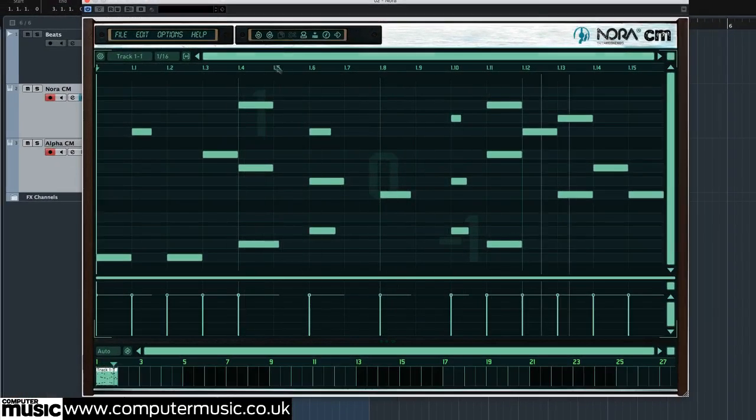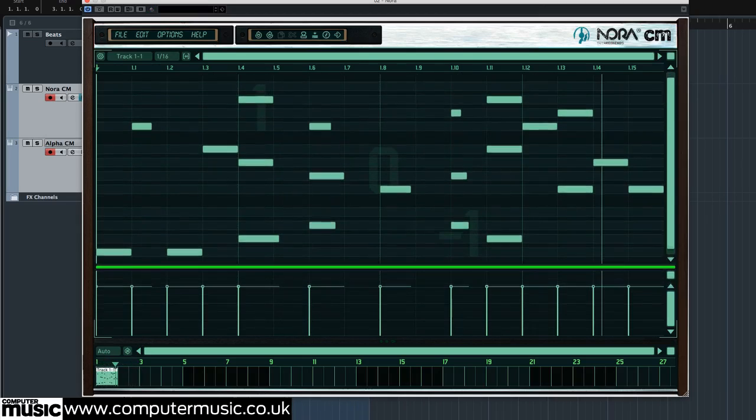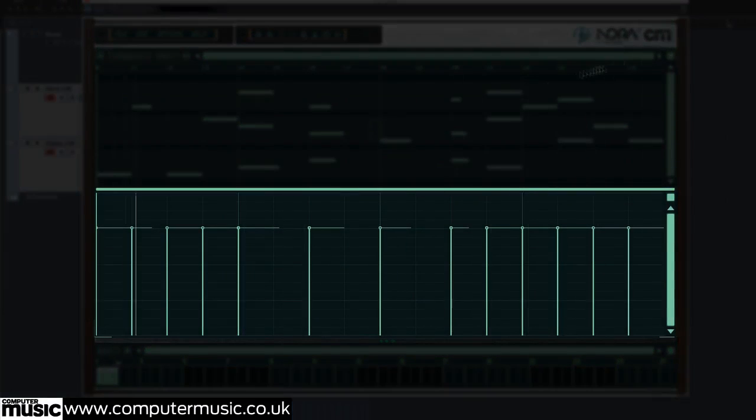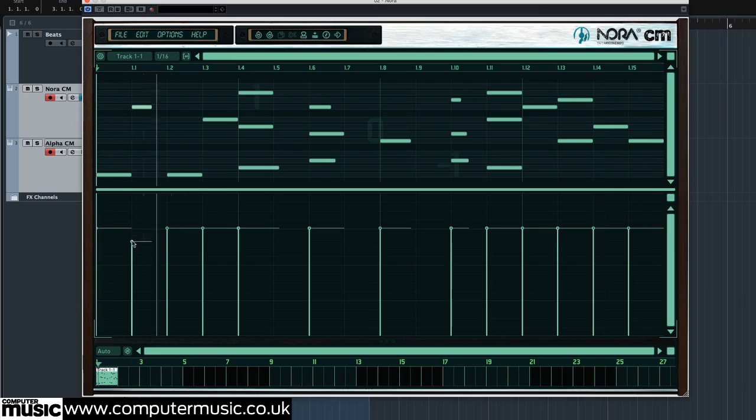Unlike most arpeggiators, Nora CM allows you to edit velocity on a per-note basis, performed by clicking and dragging a note's velocity bar in the bottom velocity grid section. If more than one note is selected in the phrase grid, you'll only be able to edit those notes' velocities.